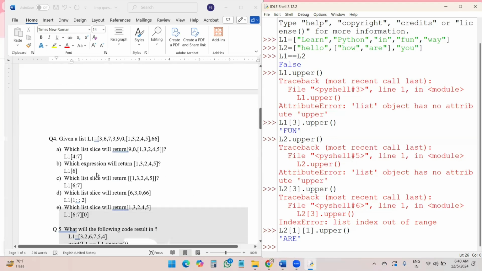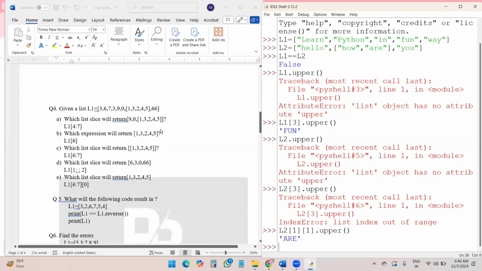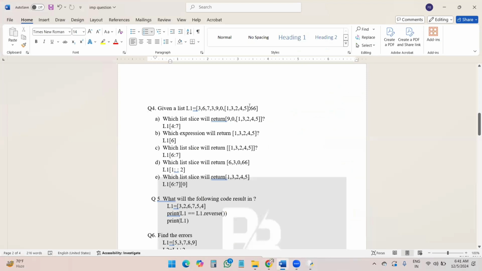Now we move to question number 4. This is also a very interesting question for all of you, students. I am having some list, and now I just want to write the slicing part: which list slice will return this? This we can solve manually also, or on IDLE also. First of all, we solve this manually. This is my list, so which list slice will return this?